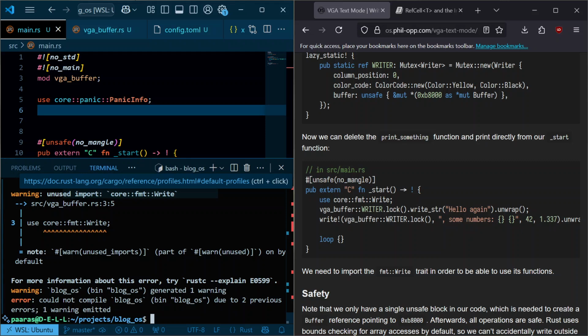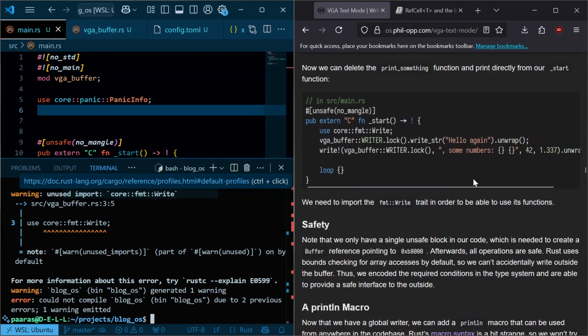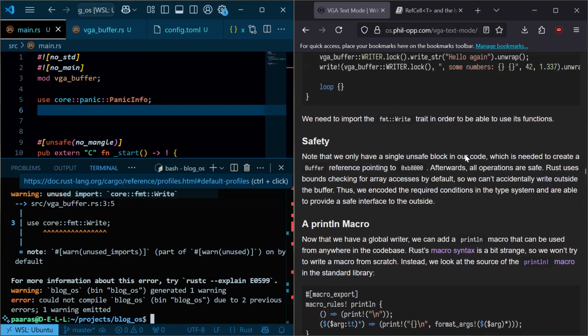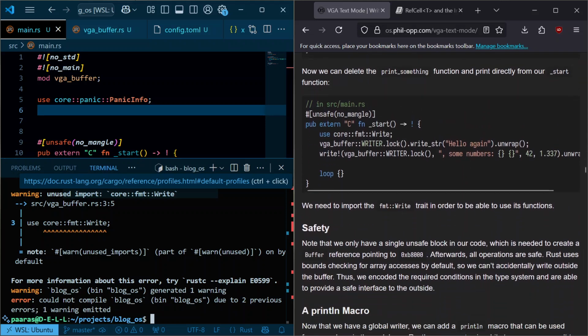Running but not compiled. So there must be some kind of error to safety. We only have a single unsafe block in our code, which is needed to create a buffer reference pointing to this. Afterwards, all operations are safe. First, it uses bounds checking for arrays. This is by default, so we won't actually write outside the buffer. Thus, we encoded the required conditions in the type system, and we are able to provide a safe interface to the outside.